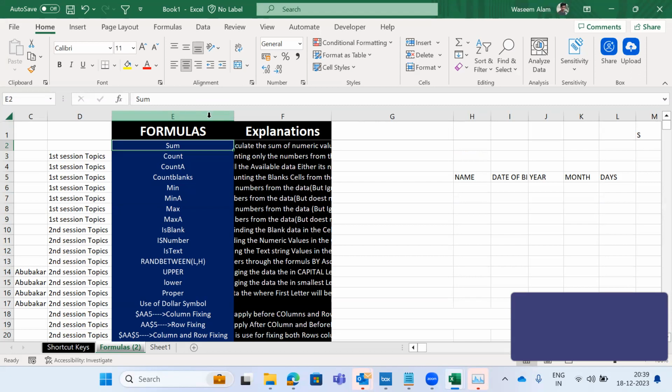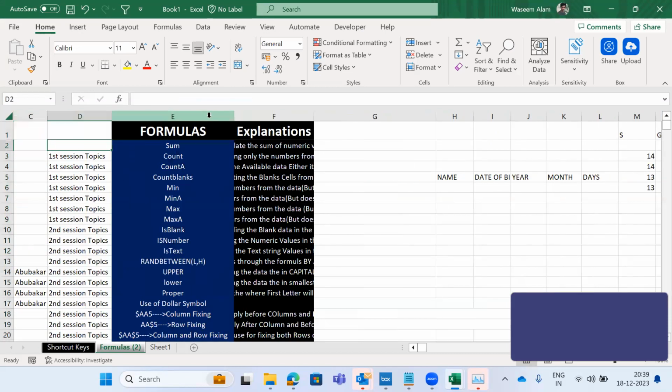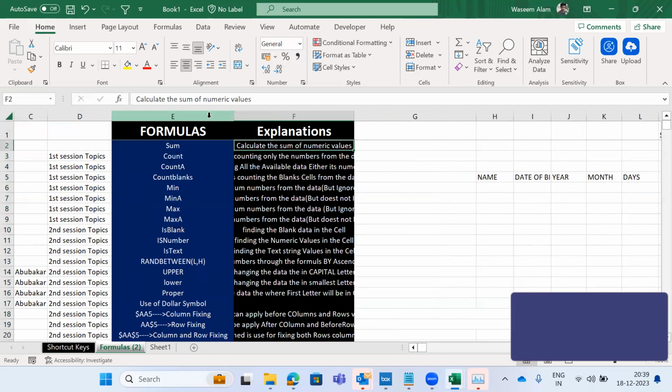Yes, Susi. Okay, great. Is there any doubt? Again, I'm asking, is there any doubt regarding shortcut keys, or is formula comfortable for you right now? Can we start the first formula, if you're comfortable?